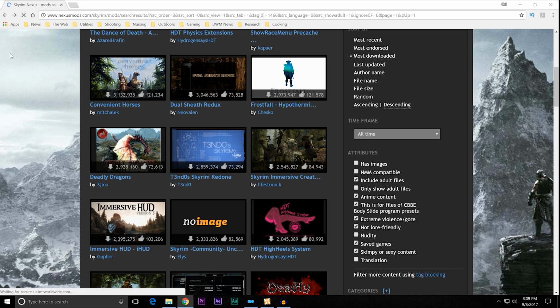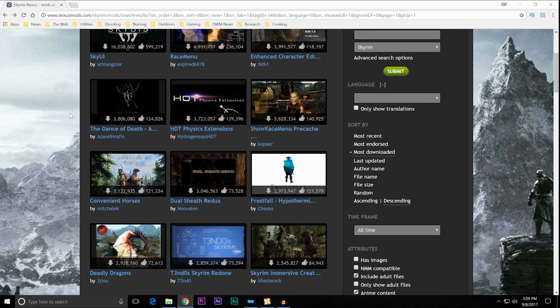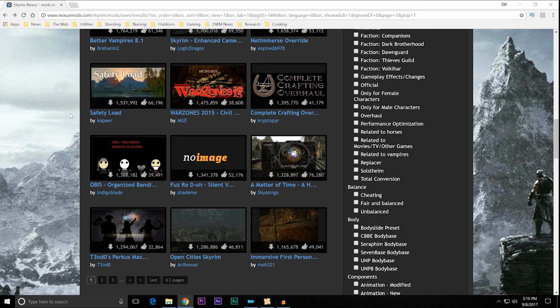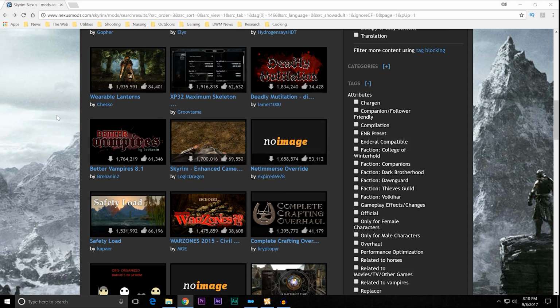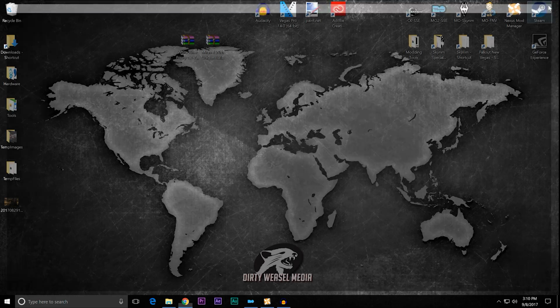And if you want to see a larger list of things you can't do, you can go ahead and put in a tag into the Skyrim Nexus, the SKSE requirements. You can see all sorts of mods, like a complete crafting overhaul. Needs SKSE, hard to believe, but all sorts of stuff. So just keep that in mind. You can't do anything with SKSE.